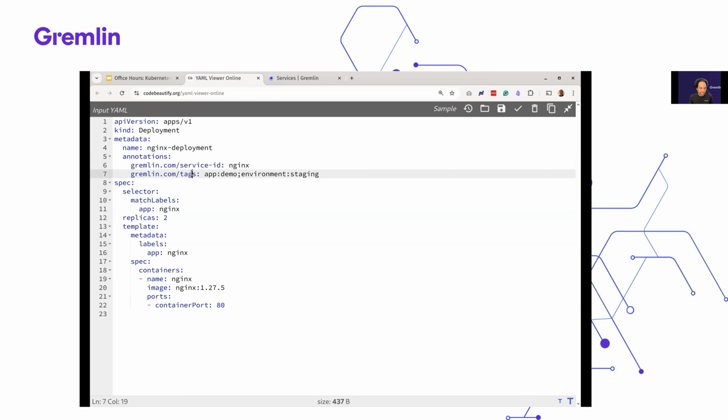The second one are tags. And if you're new to Gremlin or if you haven't used tags before, tags are essentially just metadata that Gremlin uses to help with targeting and categorization and things like that. Gremlin does collect some metadata automatically, like what zone the resource is running in, what namespace it's running in, the deployment name, of course, and also the name of the cluster. But here you can add your own custom one.